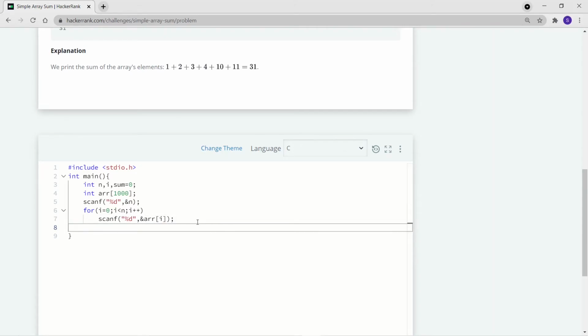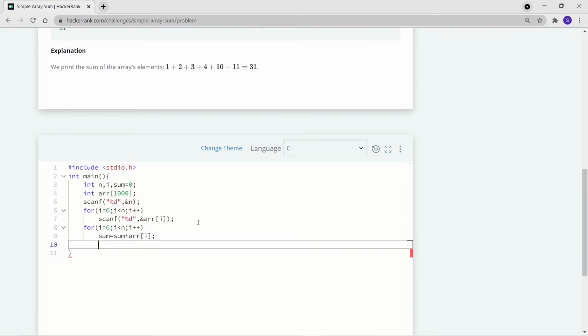So let's do our calculation, which is the sum of the elements. For i equals 0, i less than the size of the array, i plus plus, sum equals sum plus arr[i]; we add each element. We are done with our sum, so let's print it: printf("%d", sum).